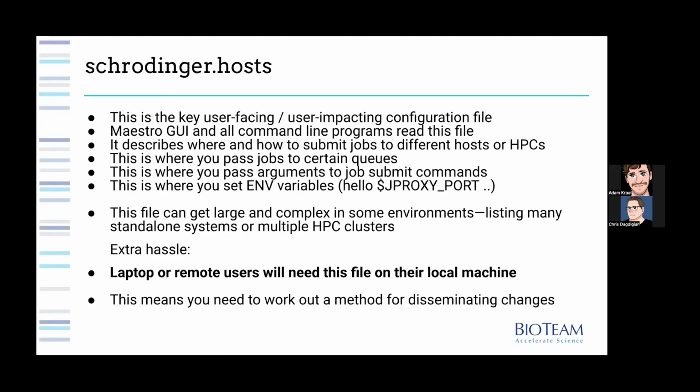This can be a fairly complicated file. In my pharmaceutical and biotech customers, we might have 10, 12, 13, or 14 different Schrödinger host entries ranging from big standalone large memory nodes to that NVIDIA DGX cluster with all of the GPUs in it to HPC environments. So it's normal that this file is in constant flux. It's normal that this file is complicated.